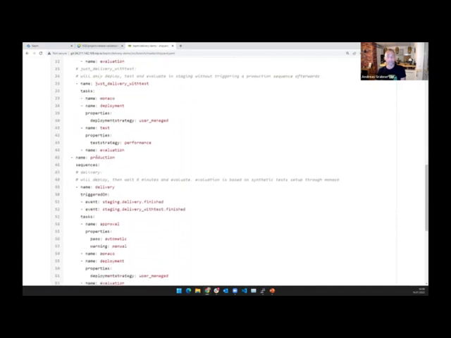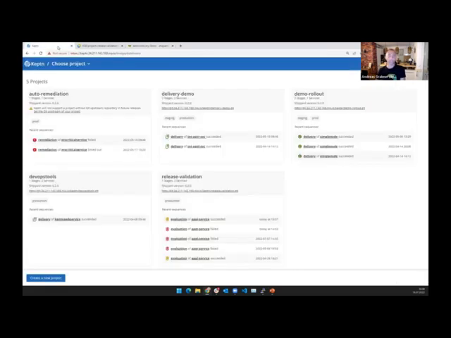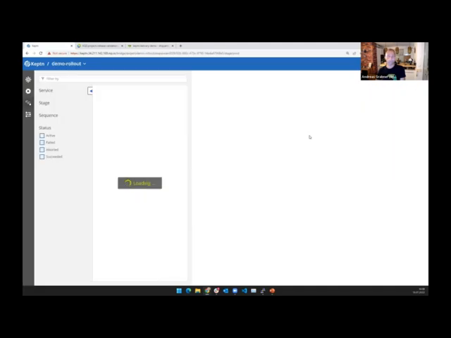And you can also connect them, like have a production stage with a delivery sequence that gets triggered if another sequence is finished. So this also allows me to do multi-stage delivery. So if I go back to my Keptn project now and into my, let's say, my delivery demo, or actually let me go to my rollout demo, that's even more interesting.